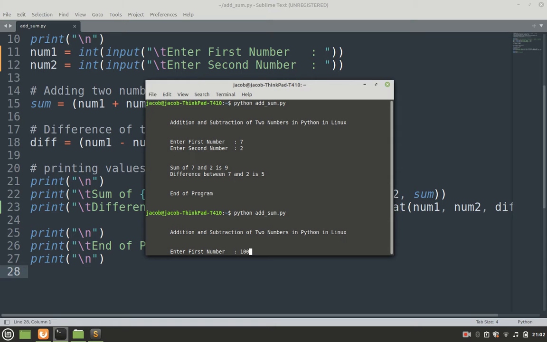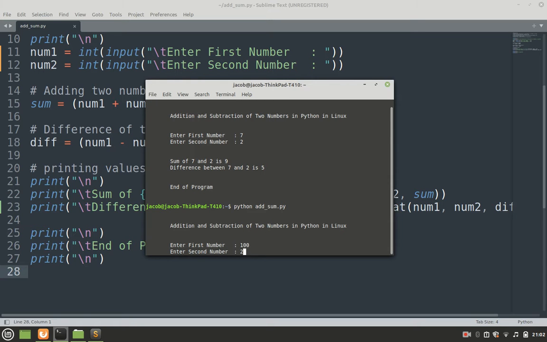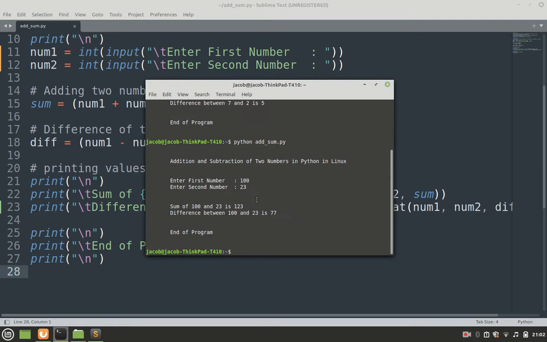Another example. We have first number, we have 100. Second number, we have 23. So the sum of 100 and 23 is 123. The difference between 100 and 23 is 77. End of program. So this is the end of our tutorial video on how to write and create addition and subtraction of two numbers in Python in Linux operating system.